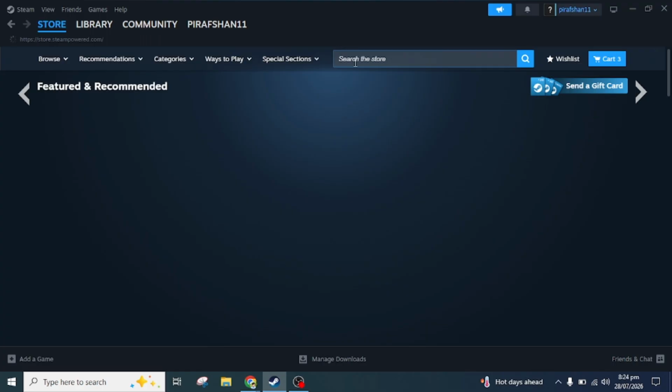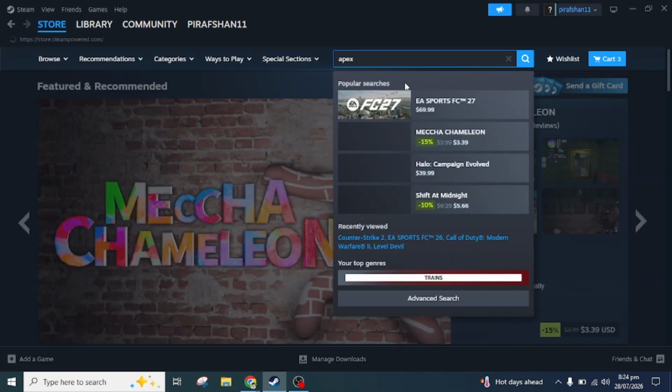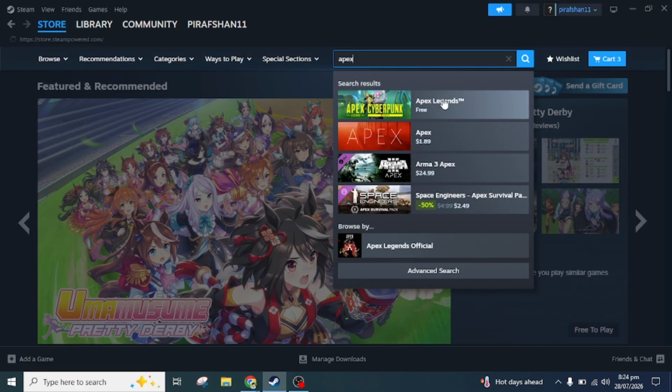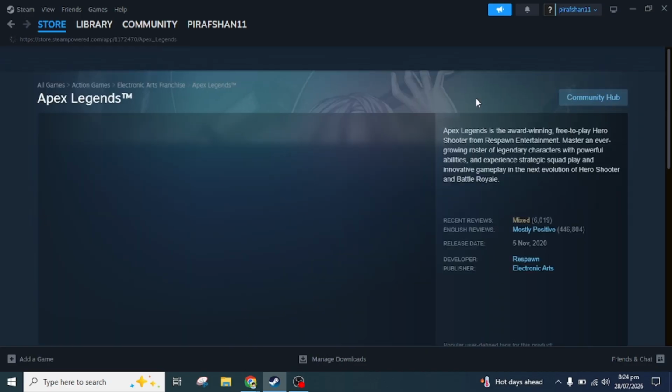Navigate to the Store tab in Steam and type Apex Legends into the search bar. Then select it from the results. Here's a quick heads up. Apex Legends is free to play, so you won't be charged anything.